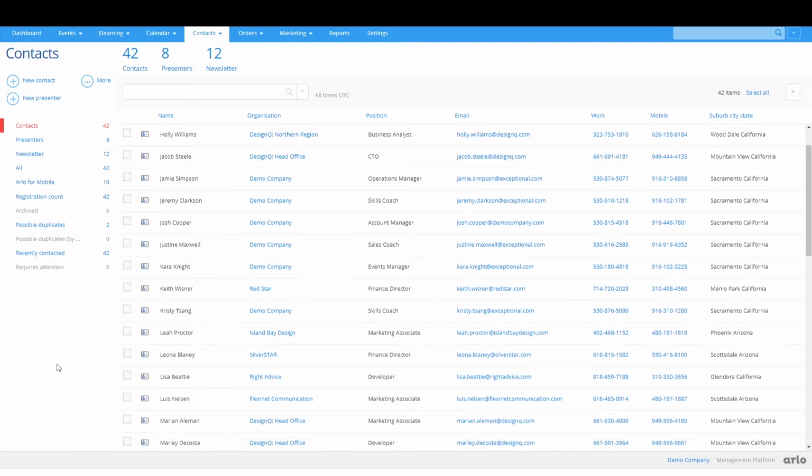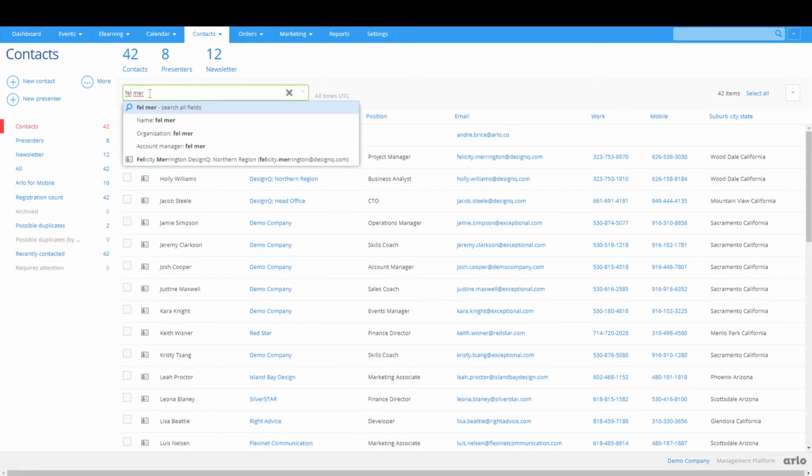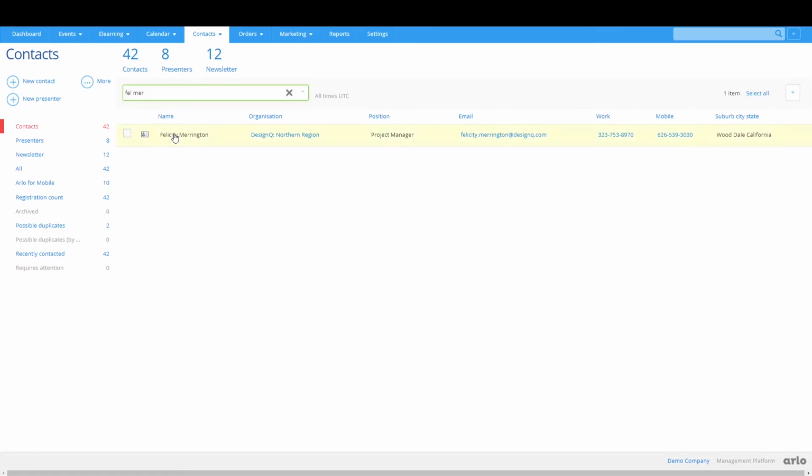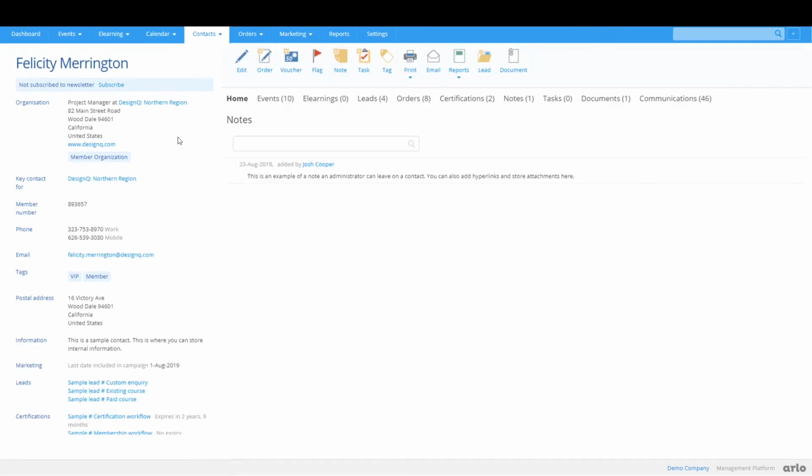What we're looking at here is a complete list of those contacts, but we can easily filter this list to just see certain types of people in the system, or we can search for a person in particular and then go into their contact record. From within a person's contact record, we can see all of the details that we have about this person.